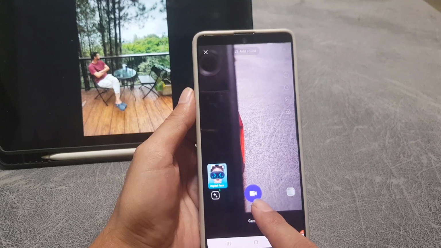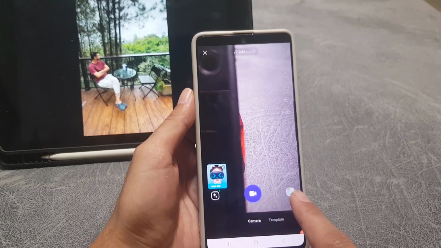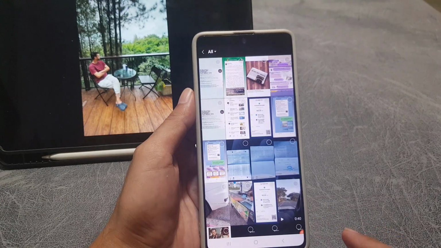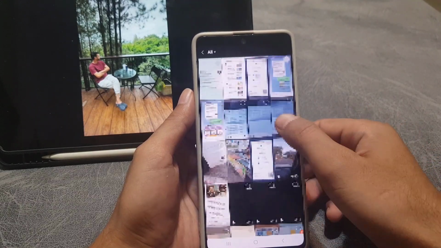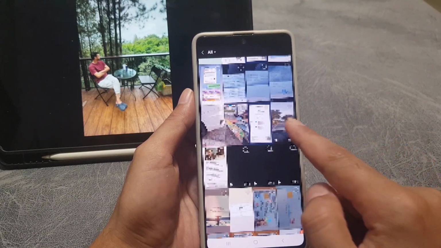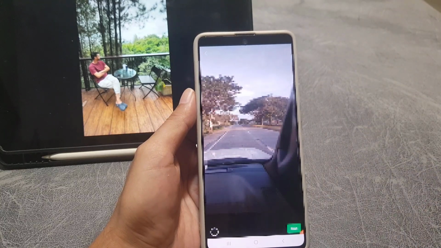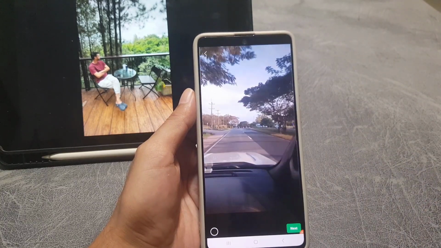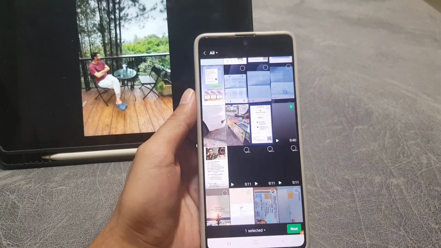You can either record a video or you can upload a video. So you tap on that option, and from here you can find any video that you want to upload from your gallery. Select that video and then tap on next.